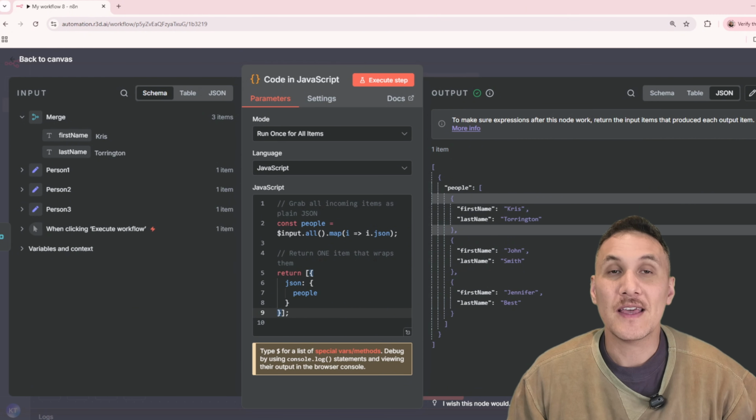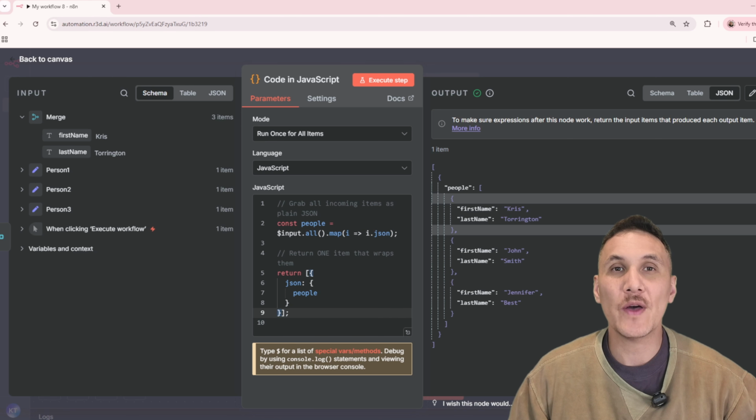Rule number 1, keys must always be in double quotes. Rule number 2, values must be valid types, such as a string, number, boolean, or even an object or array. Rule number 3, separate each key value pair with commas, except for the last one. And rule number 4, always wrap the entire structure in curly brackets. Follow these and your data will never break.